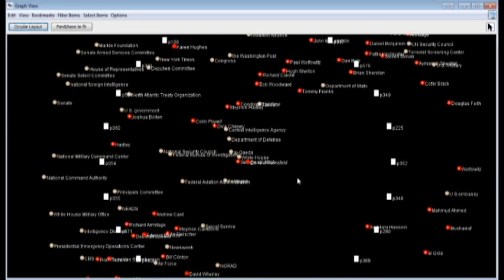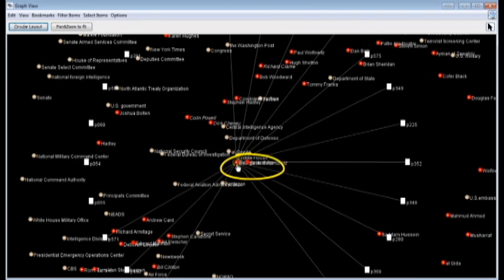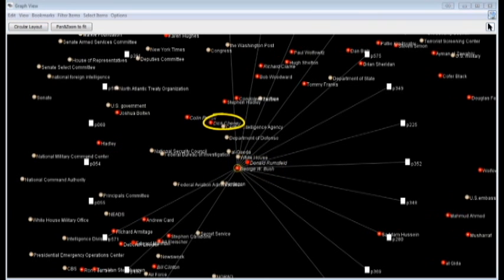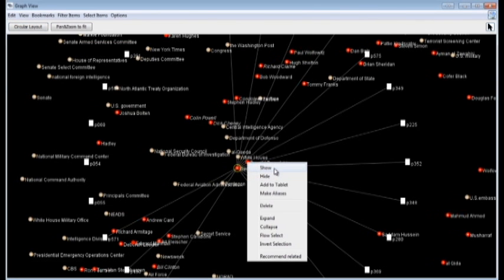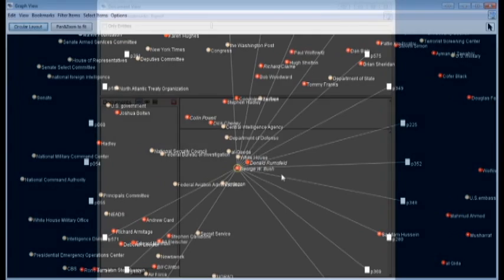Then redraw the network to bring the most mentioned entities to the center. We see Bush, Hadley, and Cheney, as well as the White House, Pentagon, and Al-Qaeda. Next, let's load all the documents Rumsfeld appears in into a document view.